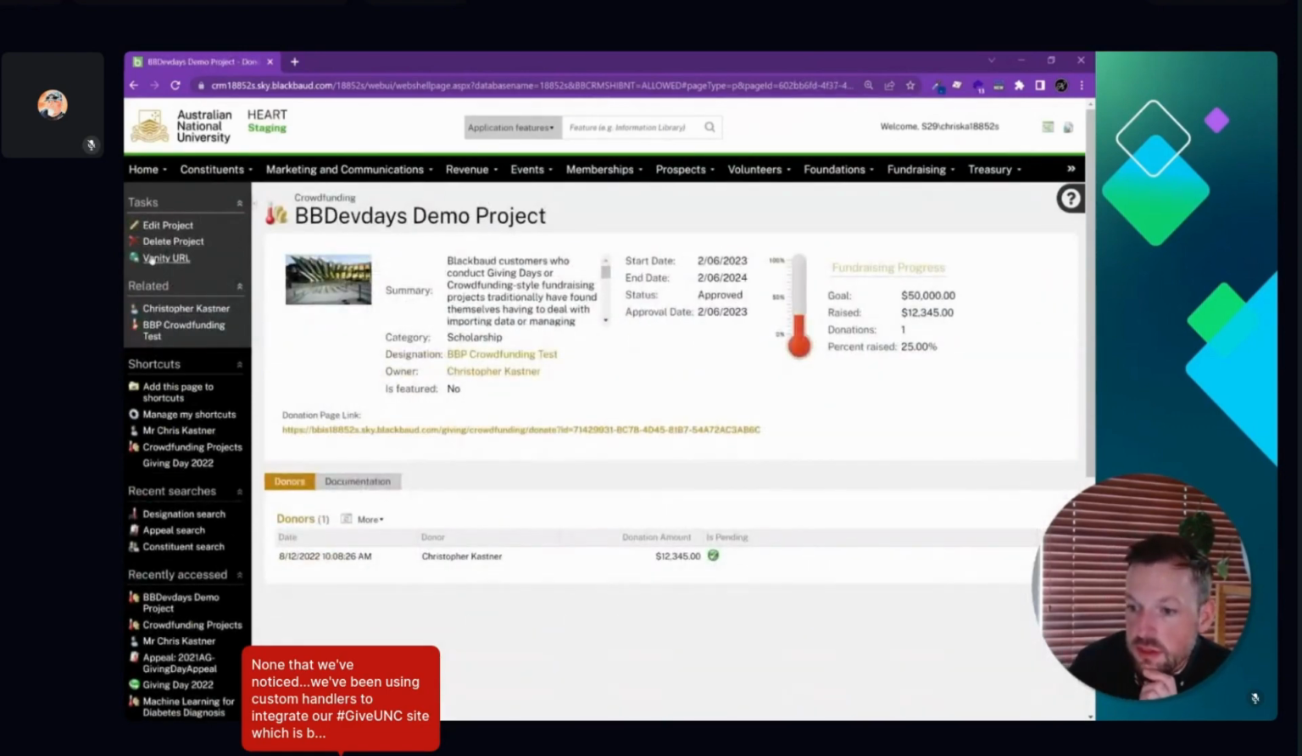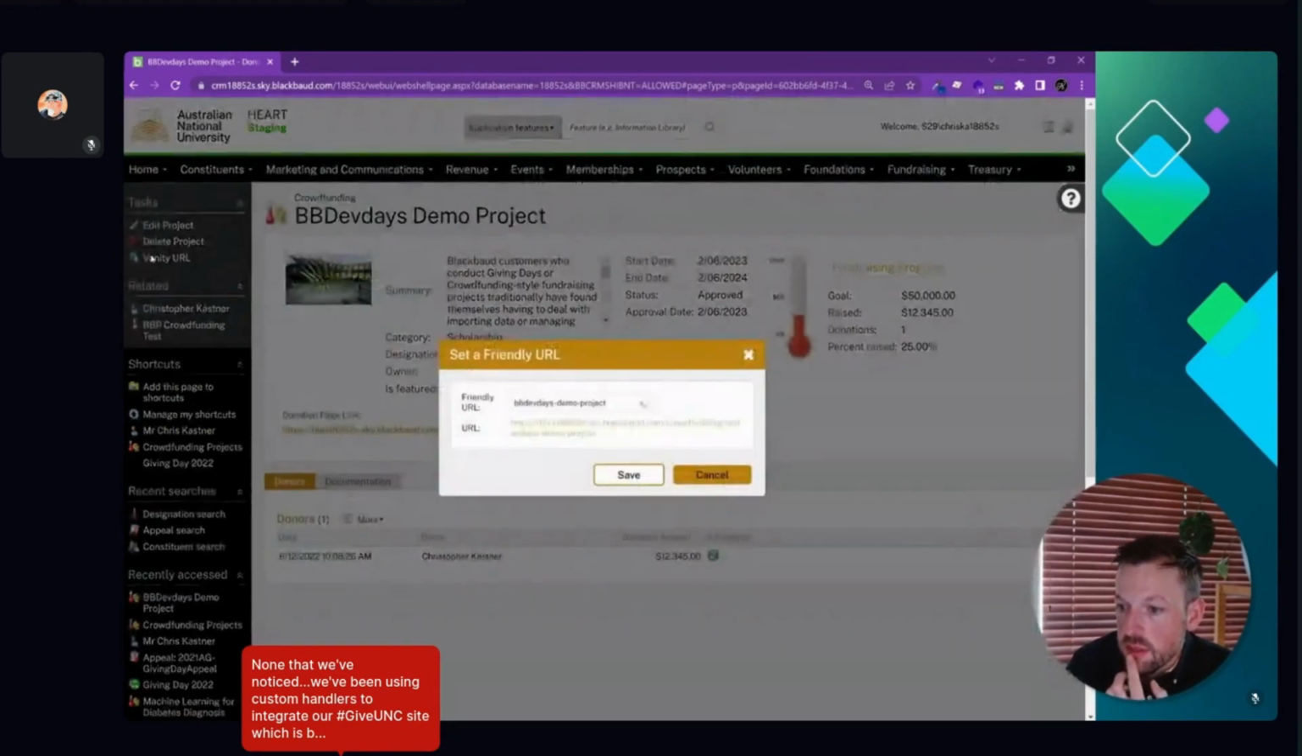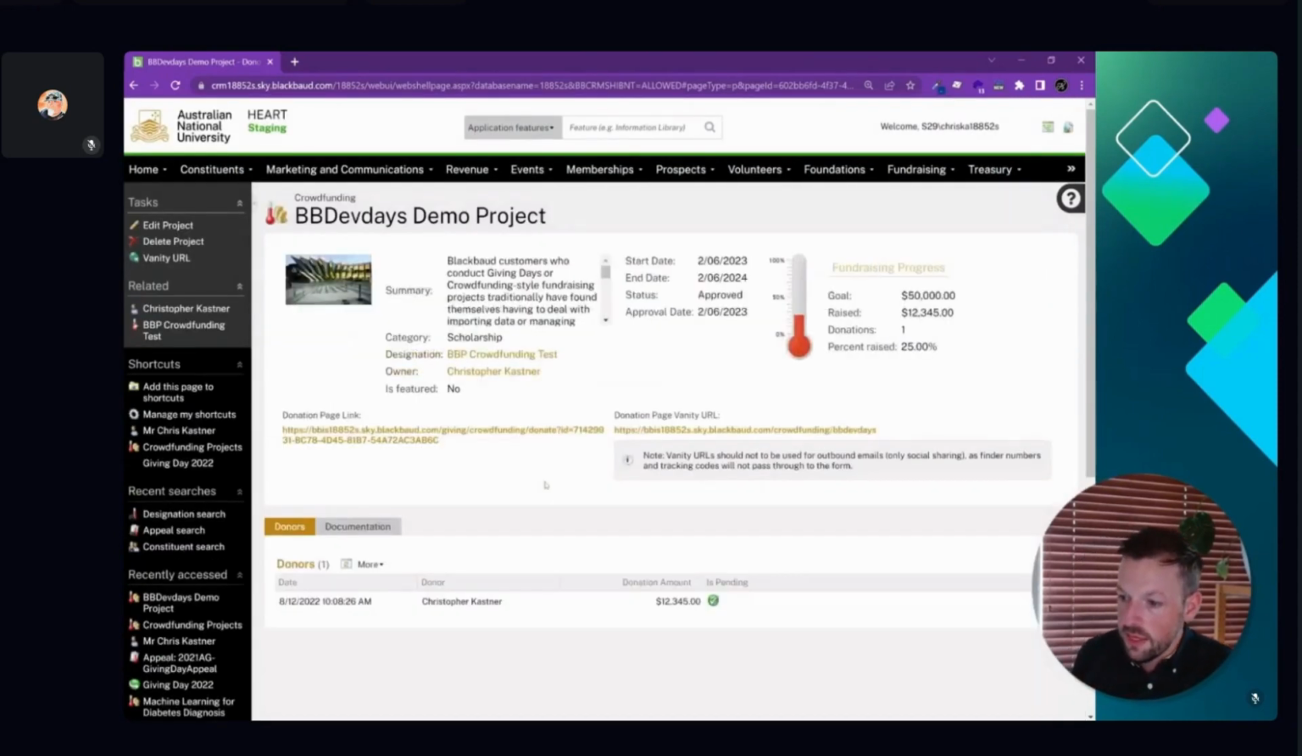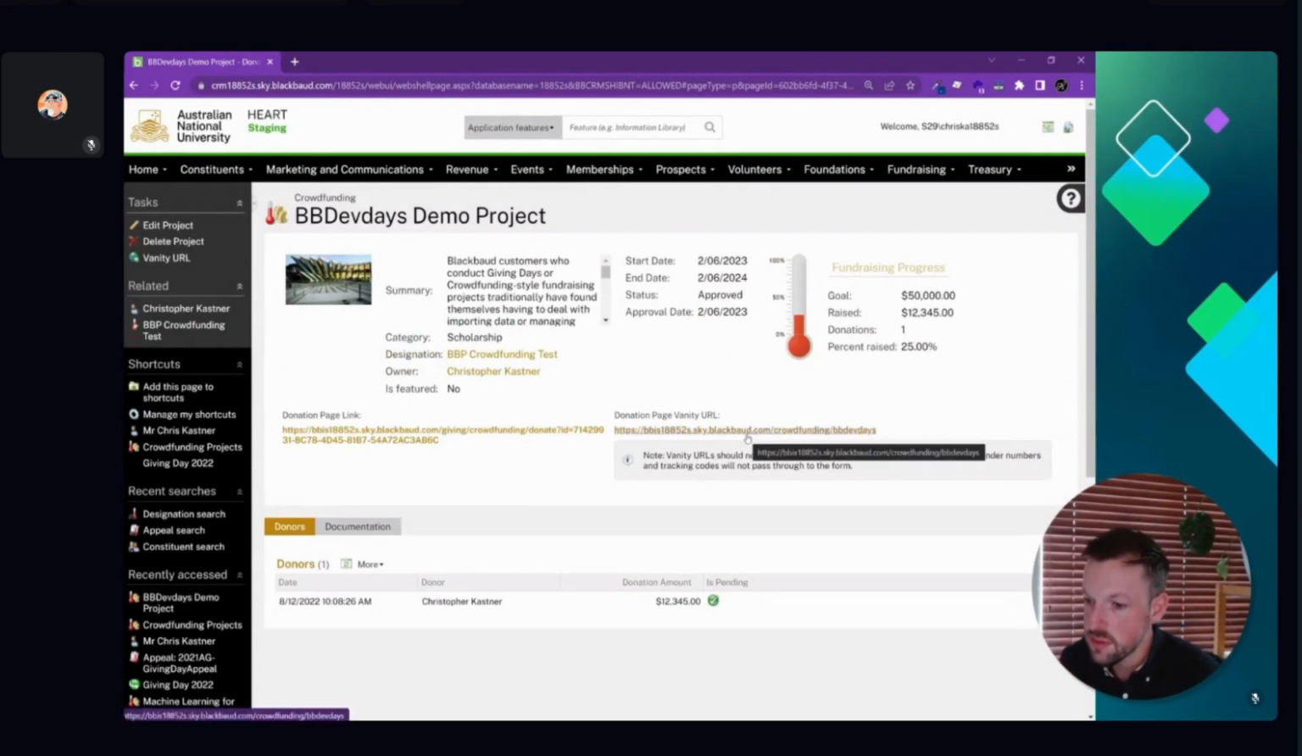So let's go and set a vanity URL. You'll see it defaults to one here, so it's going to call this one BB Dev Days demo project. We can change that if we want. You'll see it updates the URL that would be used for that. And then whenever we save that, that's going to actually write a vanity URL into the table in BBIS. Those then allow us to share that URL, so that URL then points effectively to the donation page link.